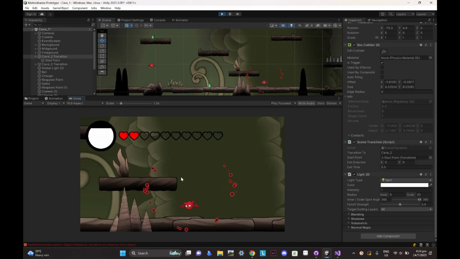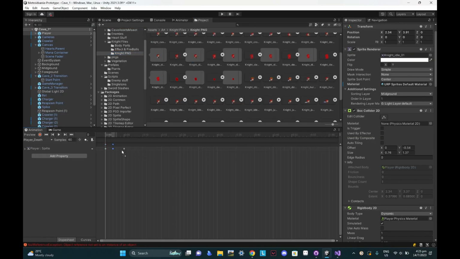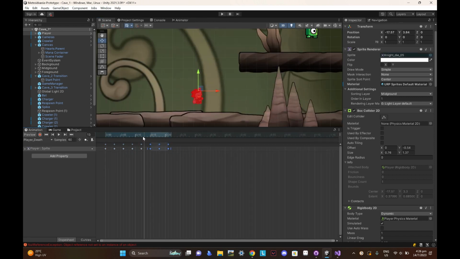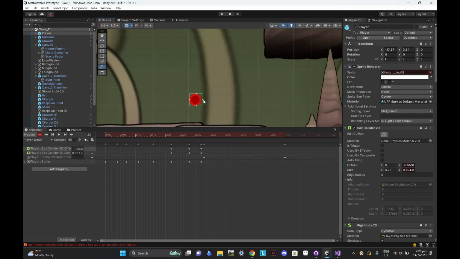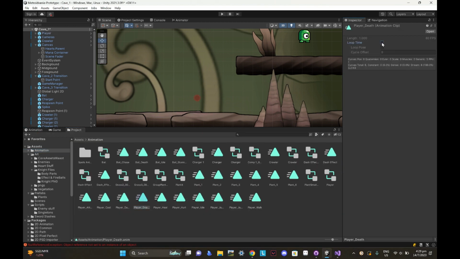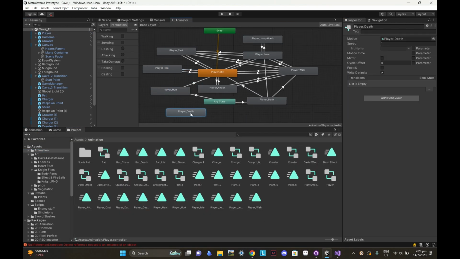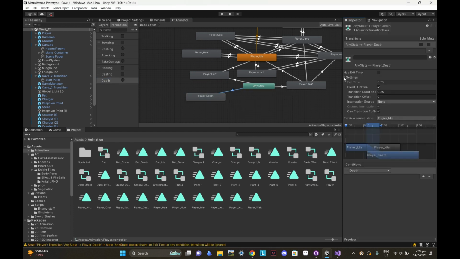So right now, we have a health system, but if we lose all our HP, we don't actually die. So let's add a dying mechanic. Okay, firstly, let's create the death animation. I'll be fading out the sprite after the death to make it look nicer. Then uncheck loop time. We'll link it from any state. Then we'll create a trigger called death and add it to the arrow.